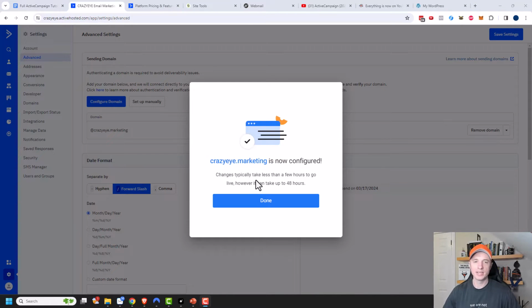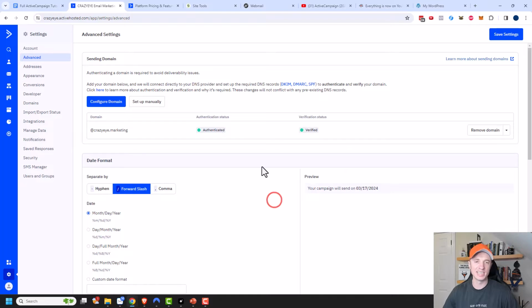Now, changes typically take less than a few hours to go live. However, it can take upwards of 48 hours. Now, in my experience, it usually takes maximum an hour or so, but I wouldn't start worrying until past the 48-hour window. Now you can see that mine is already showing that it's authenticated and verified. So it looks like I am good to go. Let me come over here real quick and do recheck authentication just to make sure. And it's still saying everything is good to go. So my domain is already configured with the proper DKIM, DMARC, and SPF settings. And now I should be able to send emails from my ActiveCampaign account.